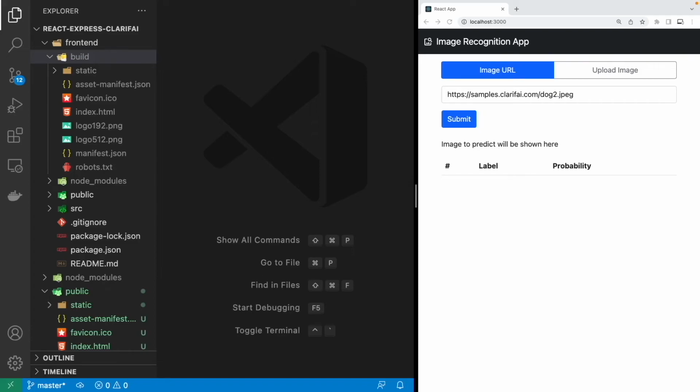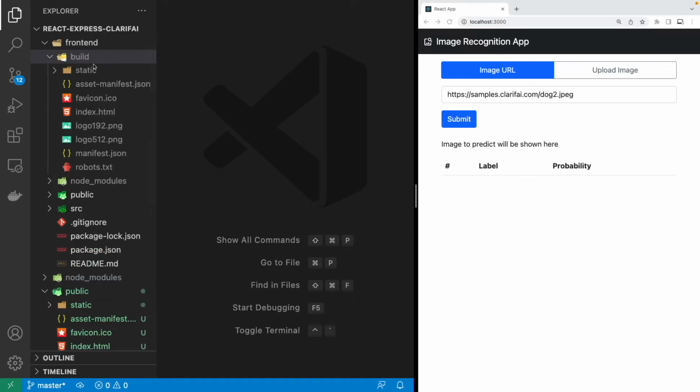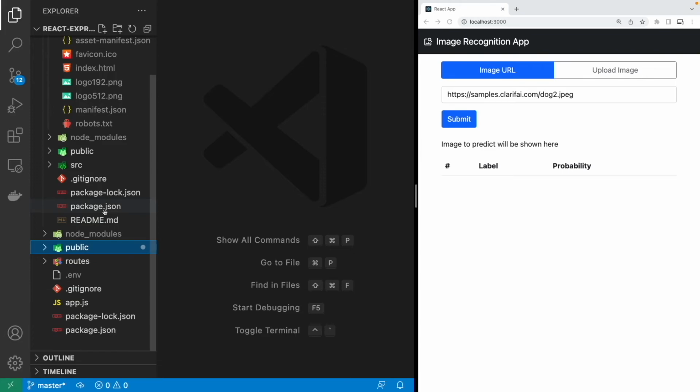Now go back to the code editor and create a folder called public under the root folder. Then copy all of the files under the build folder of the front-end folder into the public folder. As you can see, I have already done so. Now open the app.js file.